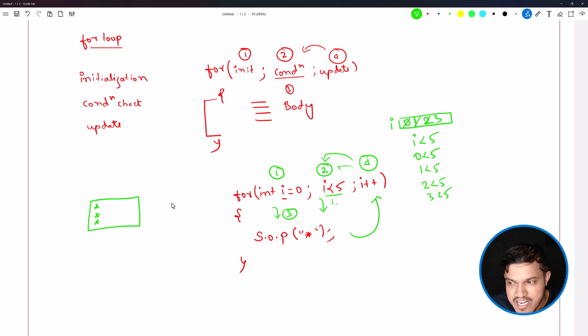Again, after update, the body, this part will be repeatedly happening. Fine. Now again, one more star will be printed. Again, it will become 4. Is 4 less than 5? Yes. Again, one more star will be printed. Fine. Again, it will become 5. Now again, the condition is checking. Is 5 less than 5?